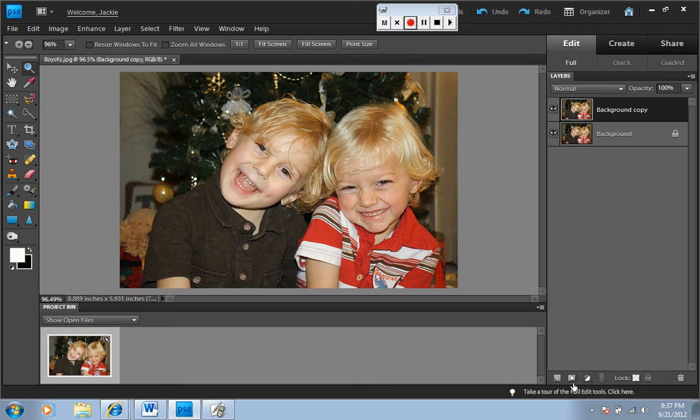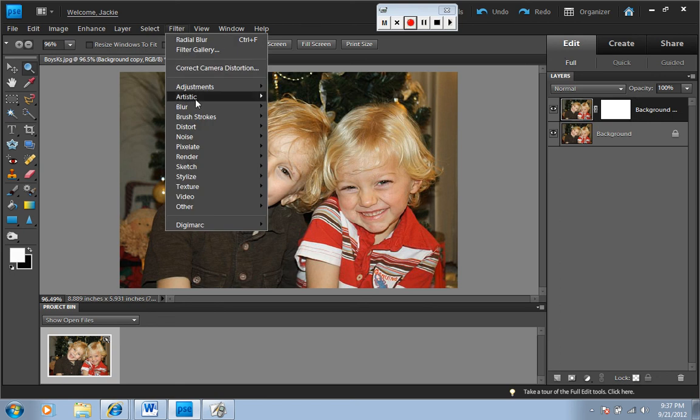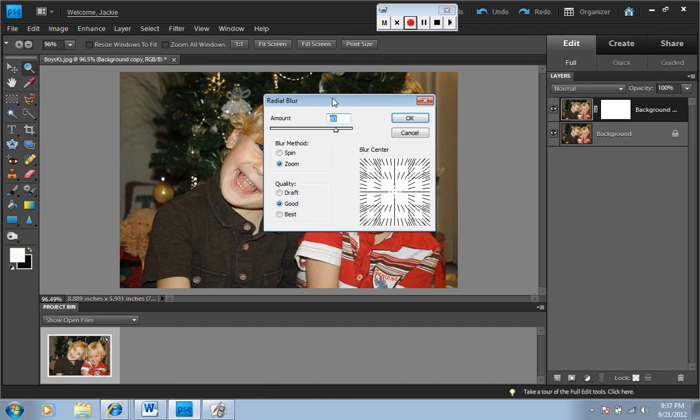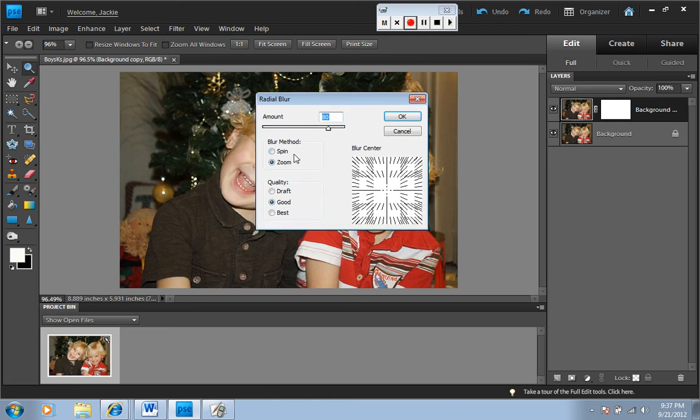Go down to the bottom and click on Add Layer Mask, which will add this little white box inside the layer. Next, in the background copy, the top one, you want to click on the image, go to the top here where it says Filter, go down to Blur, go to Radial Blur. This window pops up.